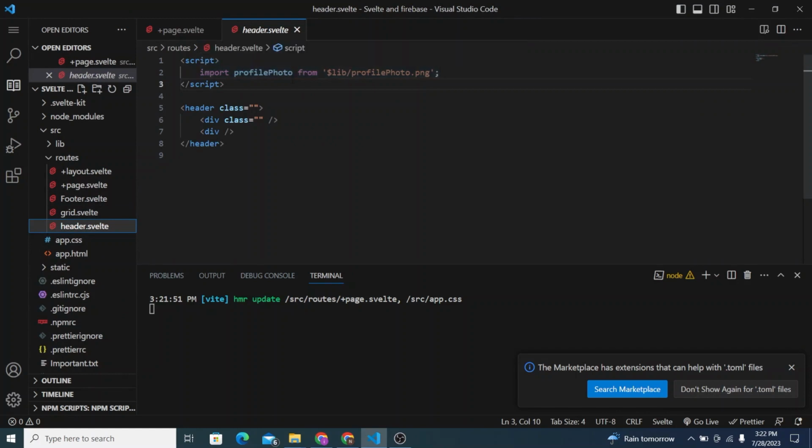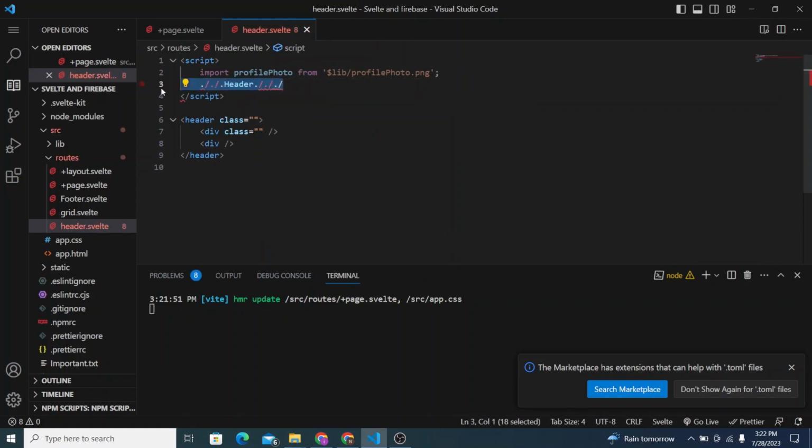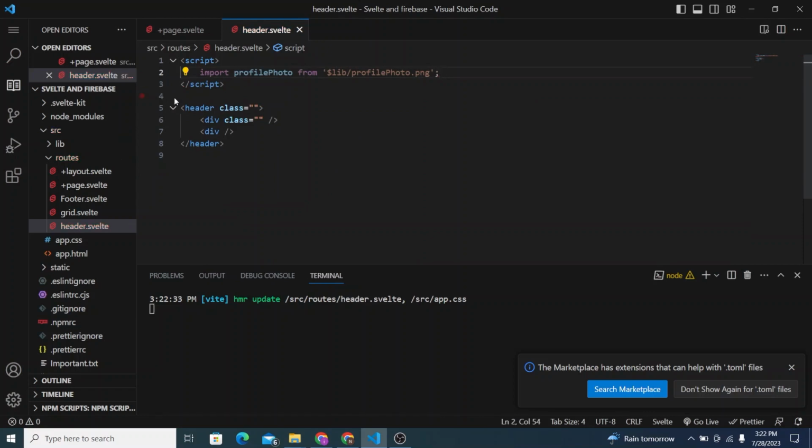Okay, so let's start. We are importing the profile photo from this directory. And the reason why you keep it in the lib folder is not because we like naming things lib. It's because it can be accessed from anywhere in our application, instead of doing something like dot slash dot dot dot dot slash dot dot, that kind of rubbish. We don't do that. That's why I put it inside a lib folder. That's also another key perk of SvelteKit.